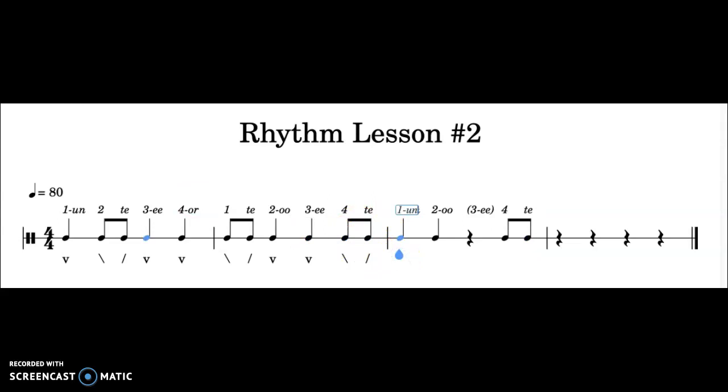We'll go back and put in our foot tap. So full foot tap for the first beat, full foot tap for the second, full foot tap for the third beat, rest, a down for 4, and an up for 5.